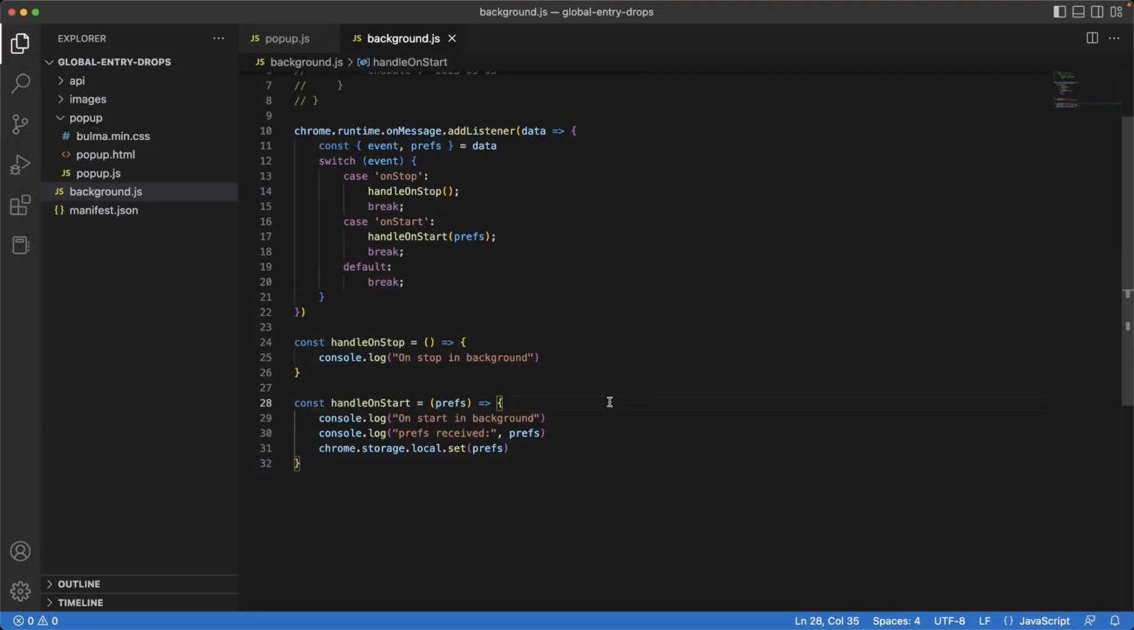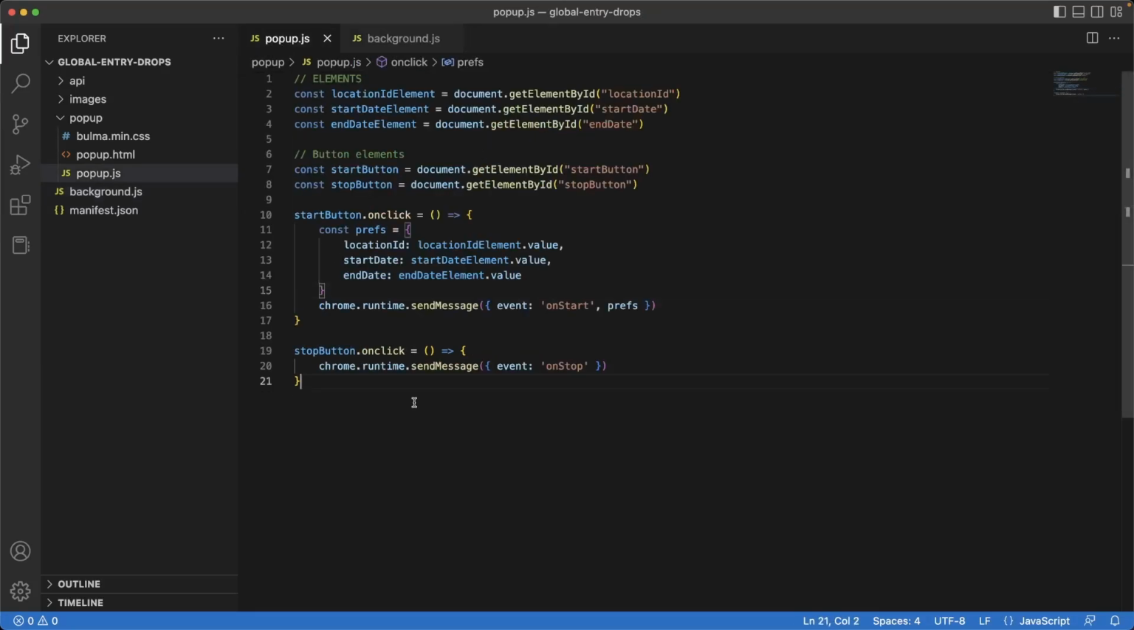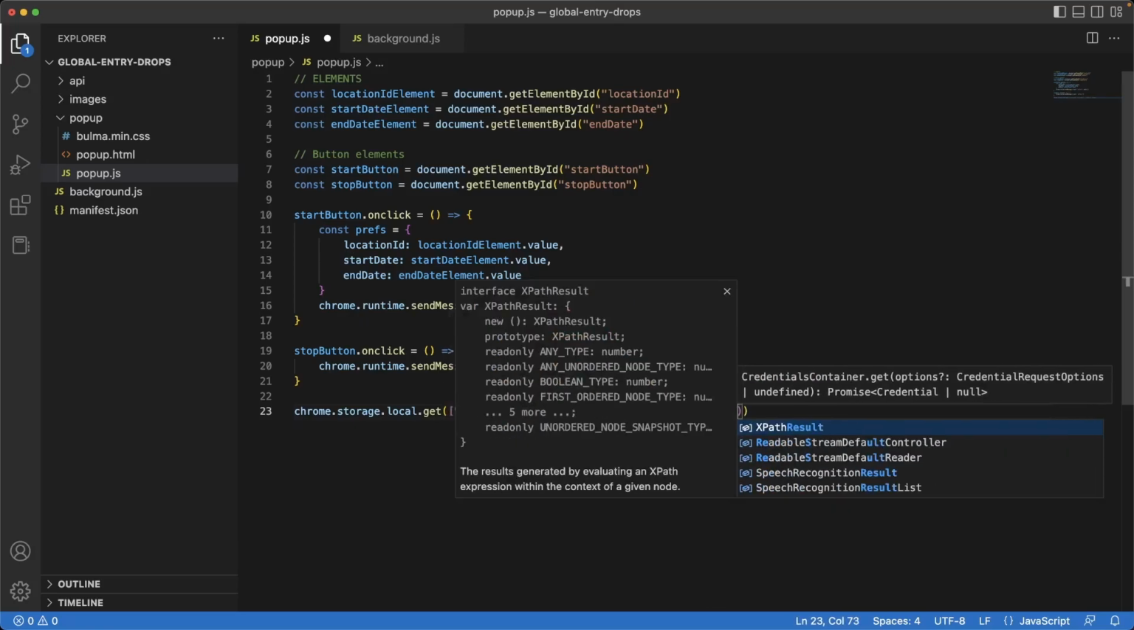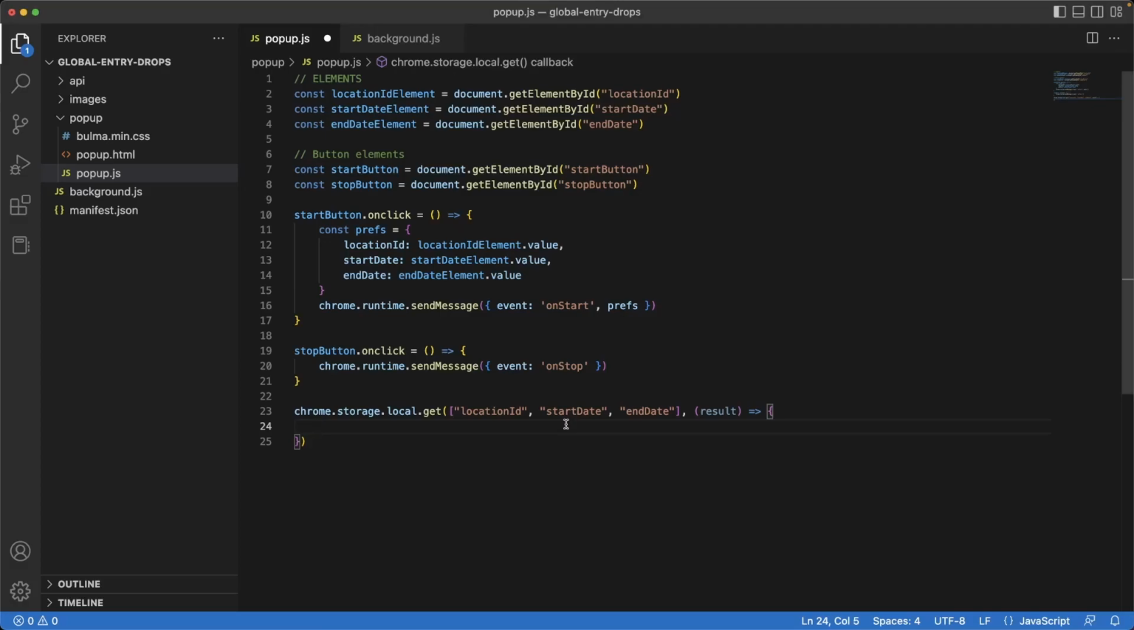Back in our code, let's jump over to the popup.js file. At the bottom here, I'm going to introduce another Chrome API. It's called storage get. So we do chrome.storage.local.get. We need an array of values to come back. What we need are location ID, start date, and end date. This takes a callback with a param of result. And this is just returning to us an object with all of the values that we requested.